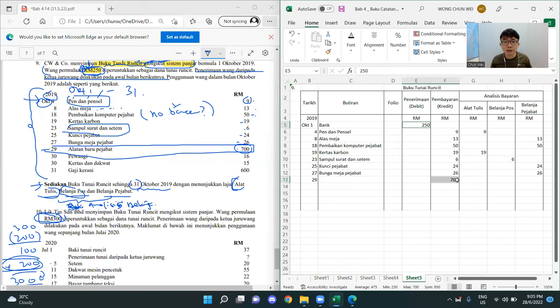Alright, just like saying you only got 100 ringgit in your bank account and you want to go and buy a Mercedes-Benz car for like 400,000 ringgit. Possible or not? Not possible at all, isn't it? Alright, so that is how we differentiate whether to record in buku tunai runcit or record in buku tunai.